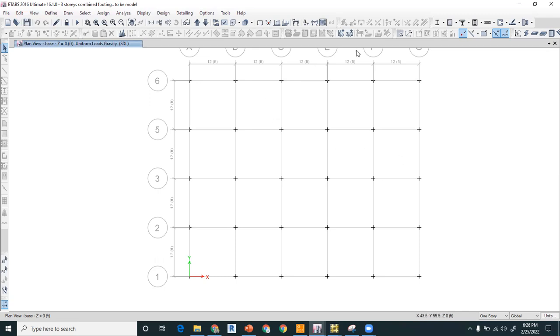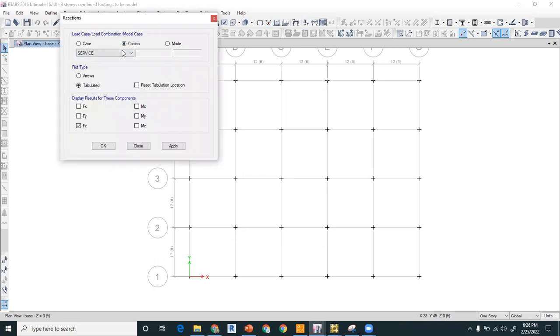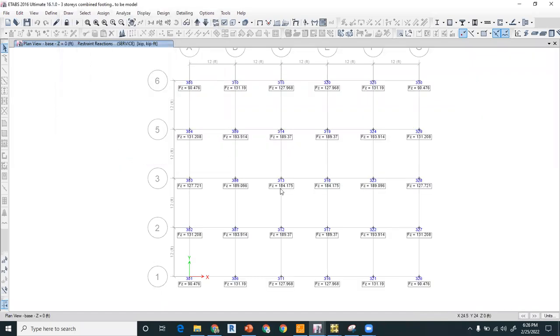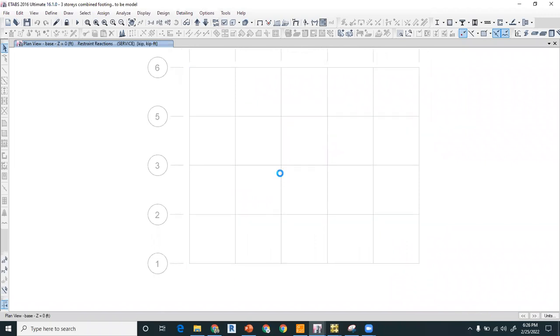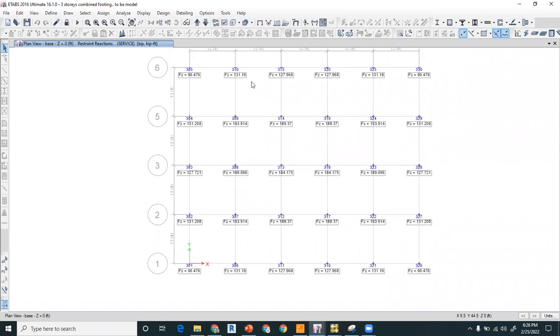So the first step is to check the reaction on the basis of the service load combo. This is the combination, this is the service combo. I check on this FZ, and it will show me the service load combo reaction of the columns. And then, this is the engineer's choice. If you want to make a combined footing for the 2 columns, then you have to combine the reaction of these 2, and then you have to calculate the required area for safely transferring the loads to the foundation, right? So it's your choice.